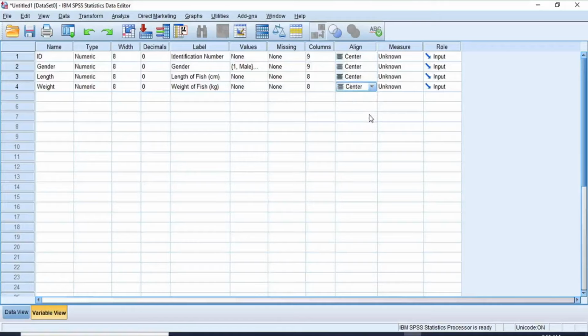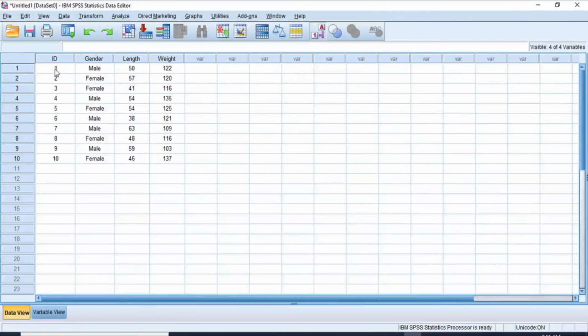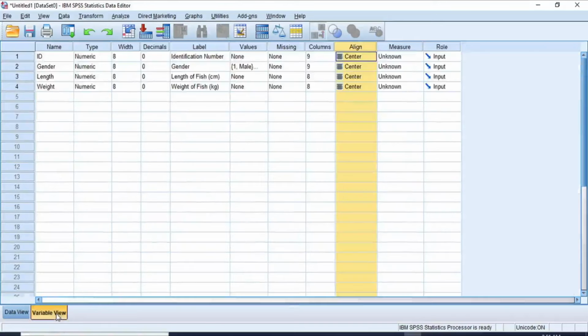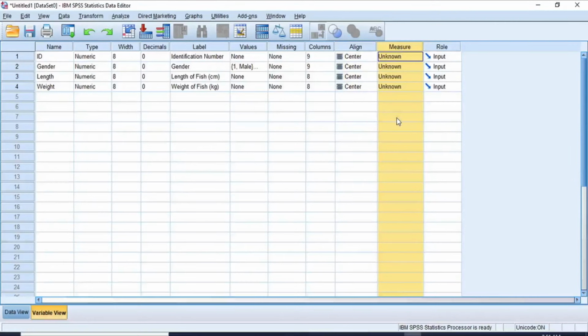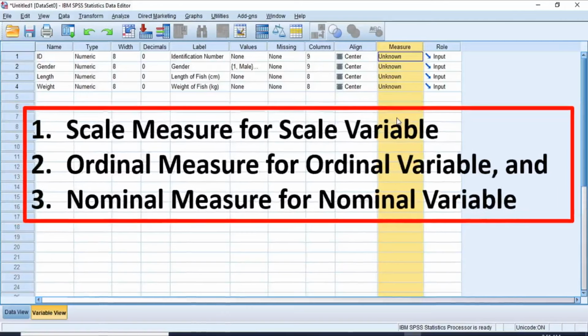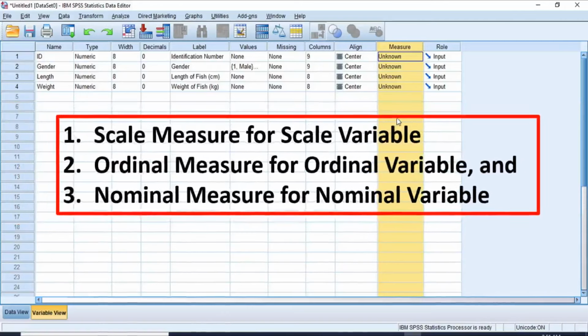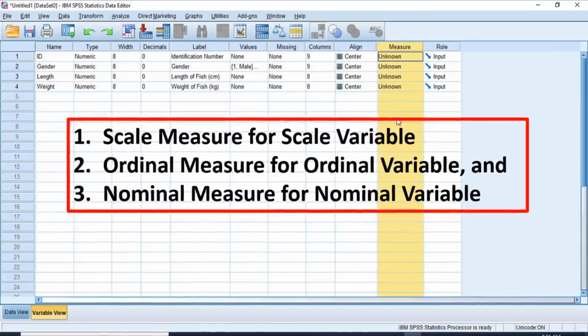If you go back to the Data View window, you will see that the data are now aligned to the center of the columns. The next property column is measure. This is where you indicate the type of measure or level of measurement of each variable. There are 3 options available in SPSS. They are scale measure for scale variables, ordinal measure for ordinal variables, and nominal measure for nominal variables.